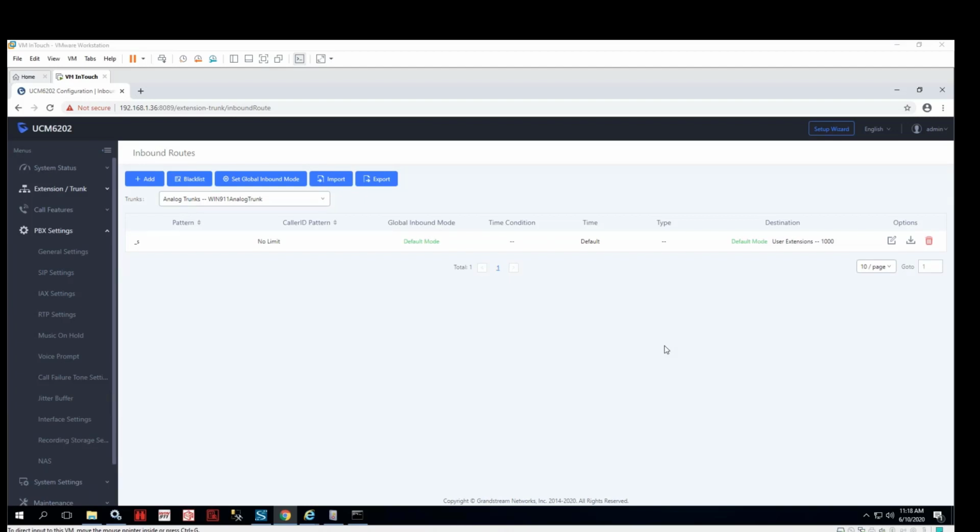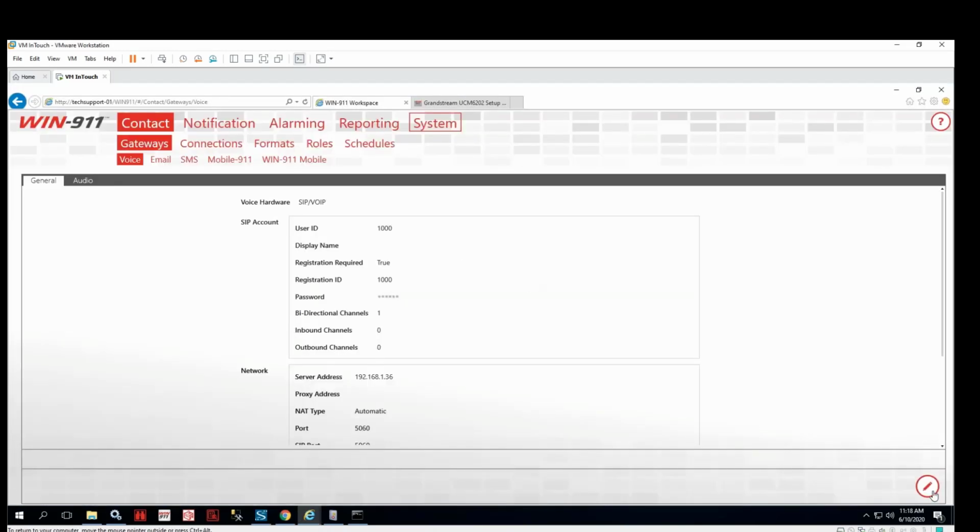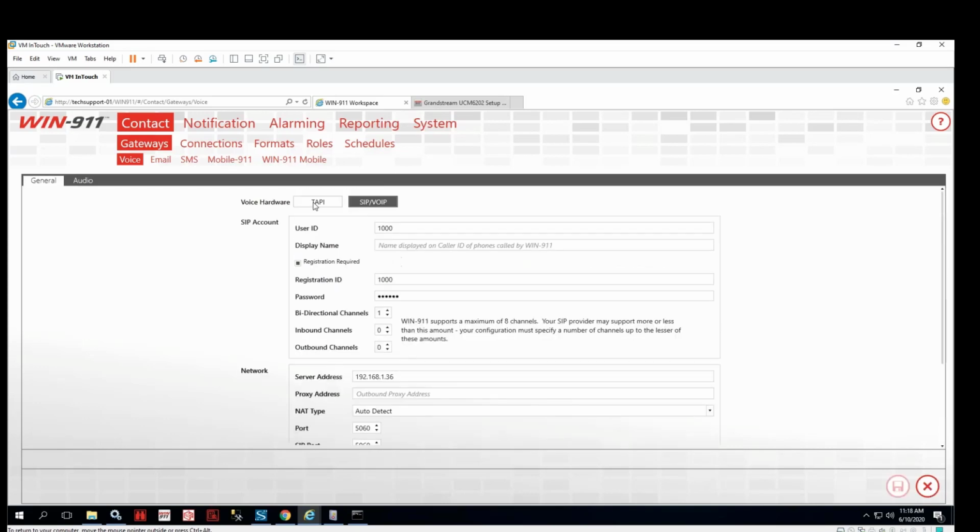So next question here, can you have two voice connections in Win911? So have a VoIP and the Grandstream analog. You cannot. So from Win911, there's just one option, right? You have, let me go and edit. You have TAPI or you have VoIP. And there's one connection, that's it. So if you're trying to do like a failover trunk, you can't do it from the Win911 settings.